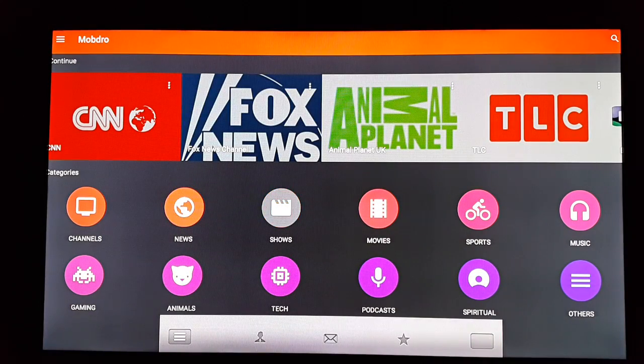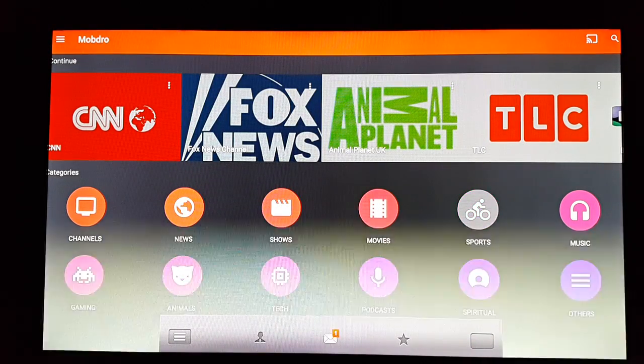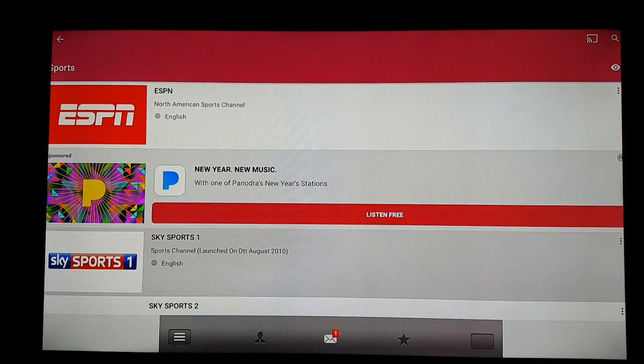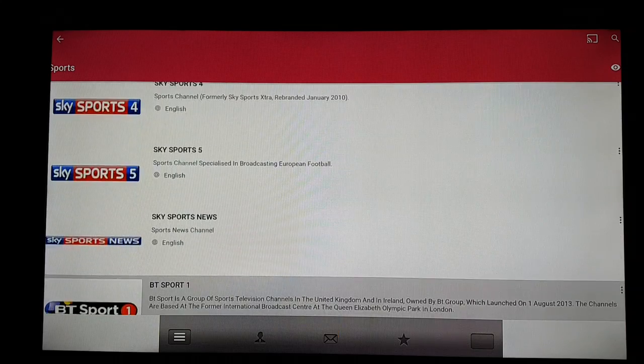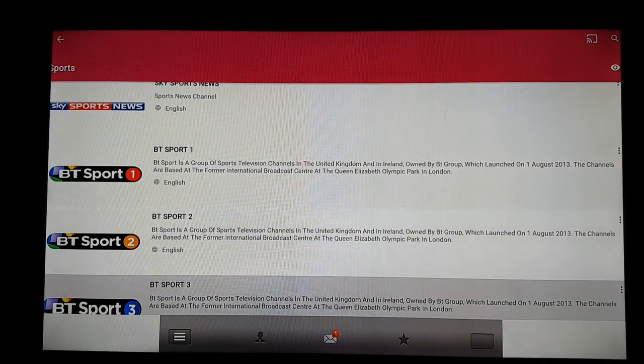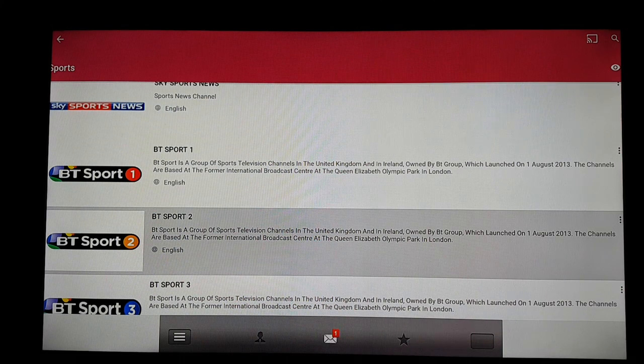Then you got your sports. When it's time for a pay-per-view, this is where you're gonna go as well. You're gonna go down to like BT Sports 2, where it usually is on for free. BT Sport 2 is like our version of pay-per-view, just on fight nights.